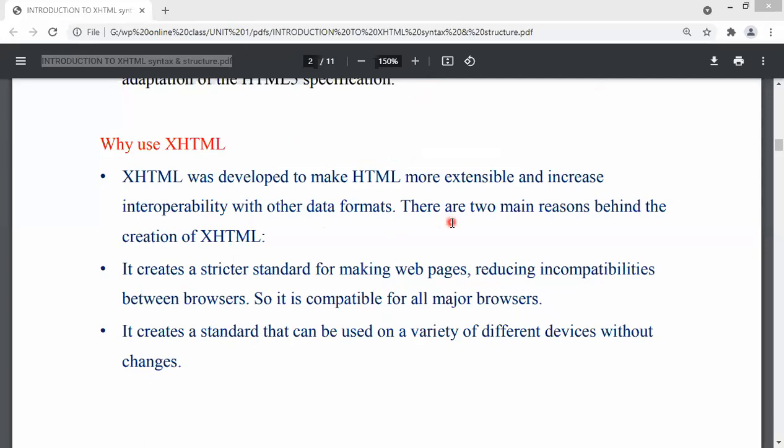There are two main reasons behind the creation of XHTML. So what are they? It creates a stricter standard for making web pages. It follows the syntax and semantics correctly. If there are no closing brackets or no ending tags, it will show the error. If you are not using double quotes where required, it will show the error. But HTML will not do that. So next, reducing incompatibilities between the browsers.